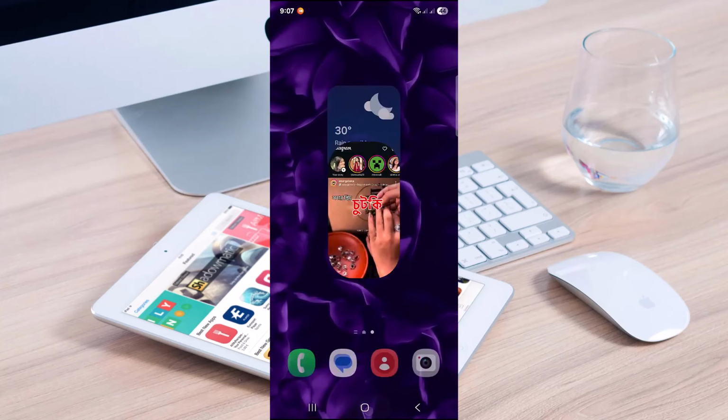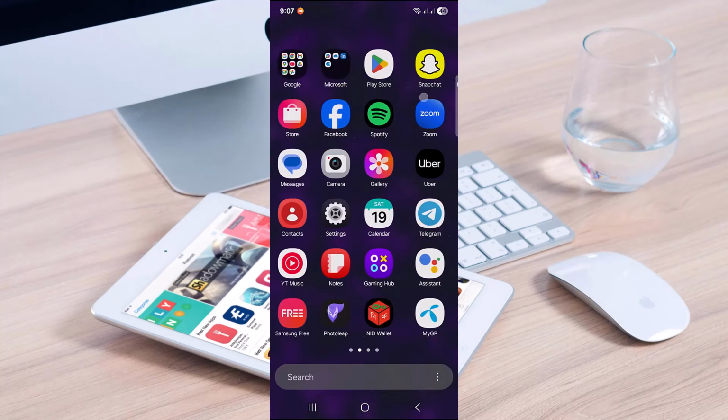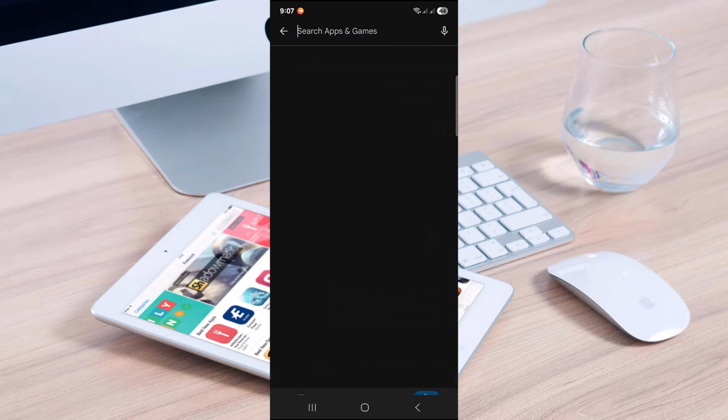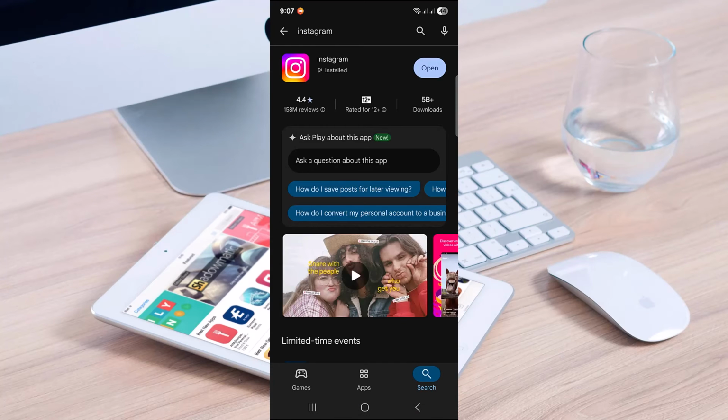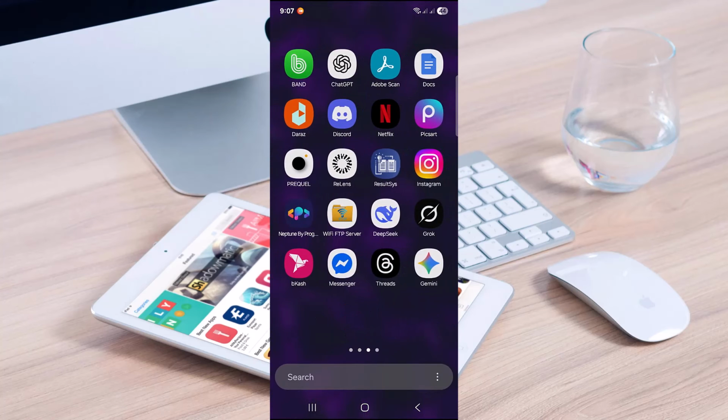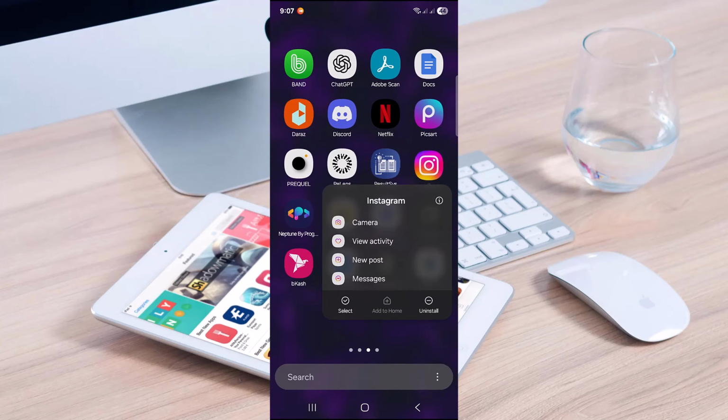So what you need to do is just to head over to your Play Store and see if there is any update available for Instagram. So if there is any update available, you can see it in here and install it from here. And if the problem still persists, you have to uninstall your Instagram and install it again.